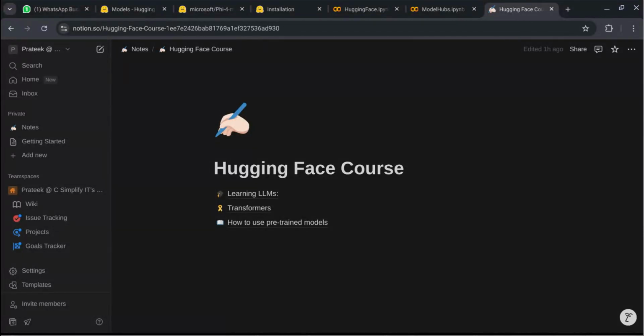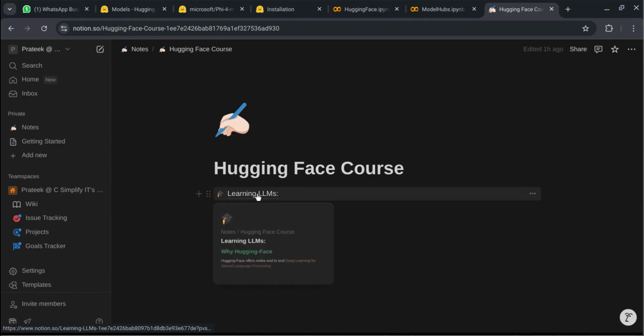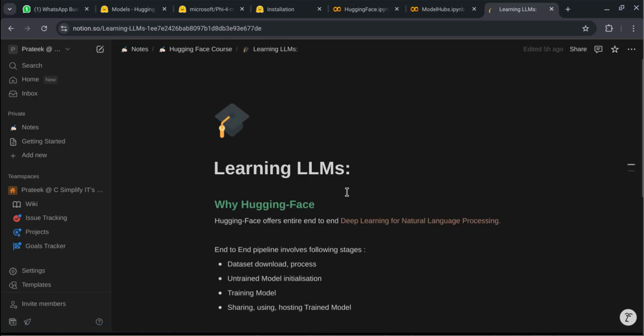Hi everyone. Today we are going to see how we can use pre-trained models provided to us by Hugging Face. So that's how I am structuring my notes to learn about LLMs.